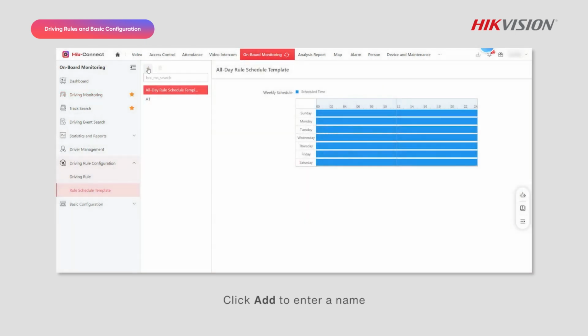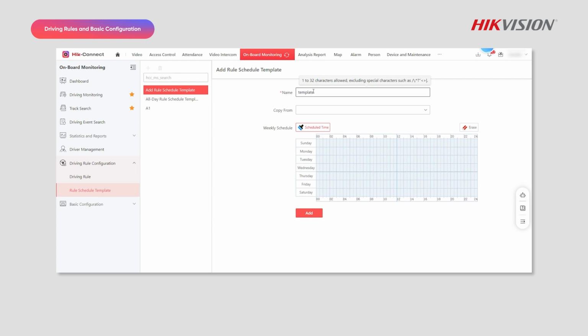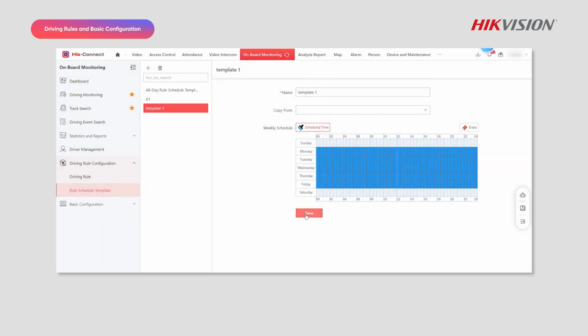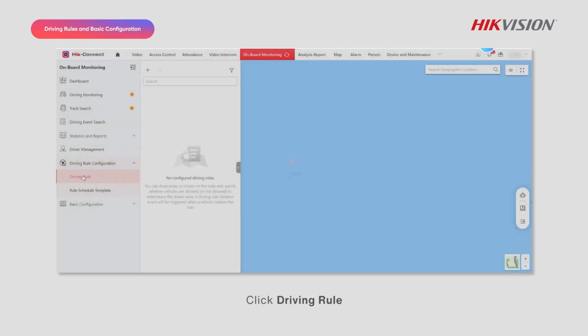Click Add to enter a name. Draw it and click Add. Click Driving Rule. Click Add.